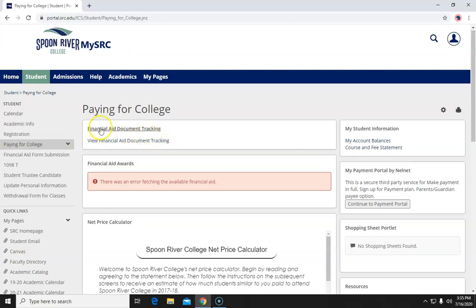The View Financial Aid Document Tracking link is on this page. If you filled out the FAFSA for the upcoming school year, you will need to come here and see what documents you need to submit to the financial aid office. This will display a list of any forms needed and some informational items that you need to read.